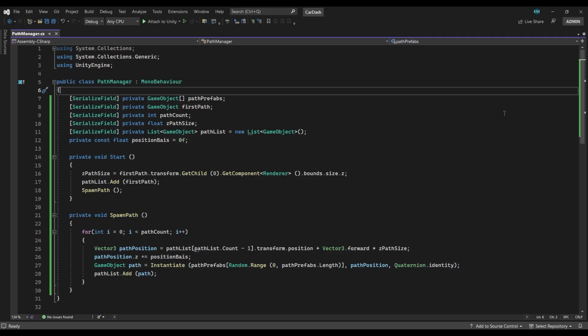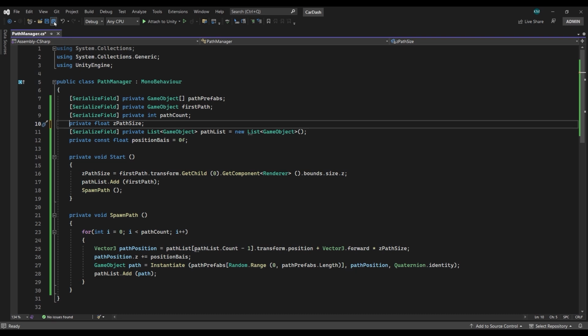Open the PathManager script again and remove the serialized field from zPathSize, as we don't need to show this in our inspector for now.